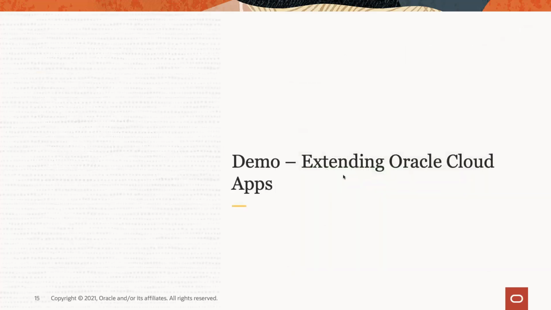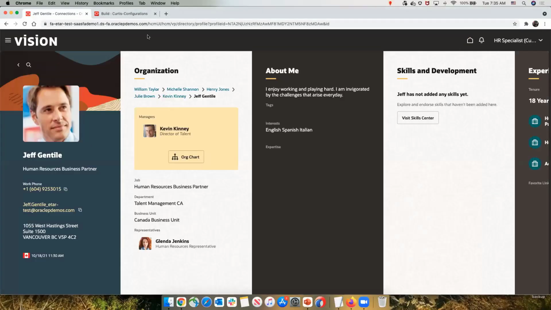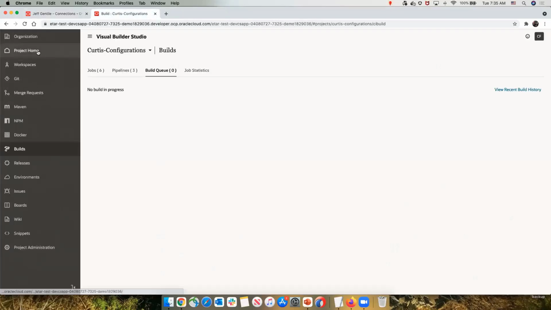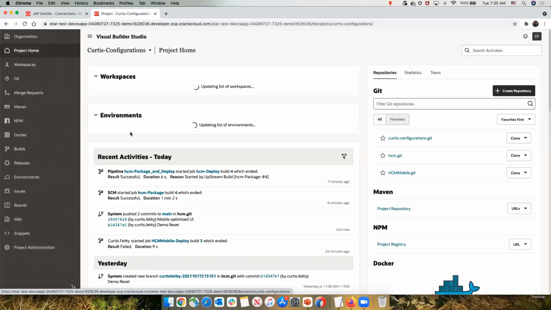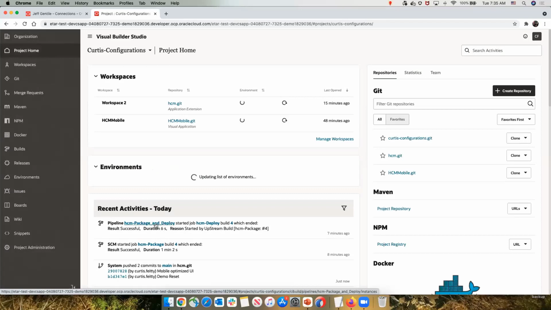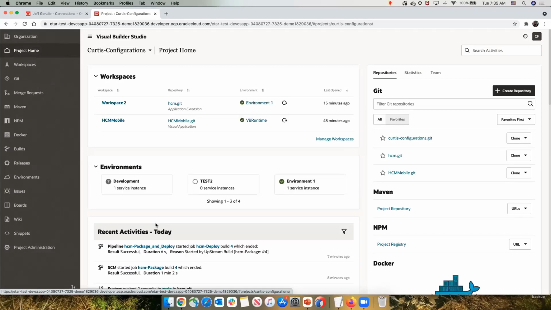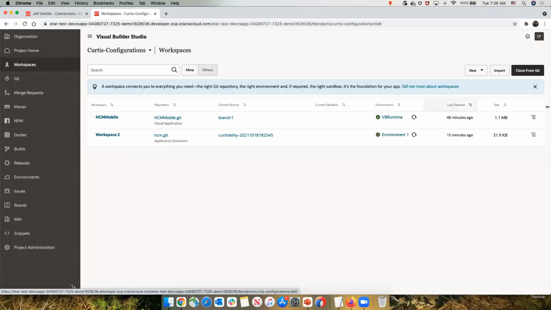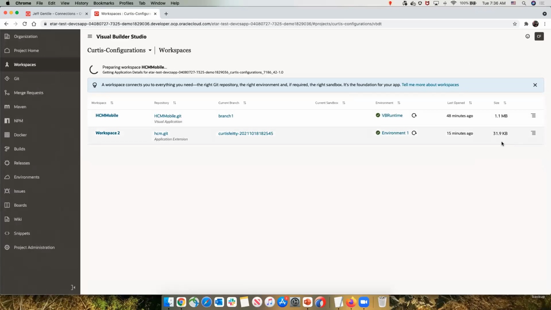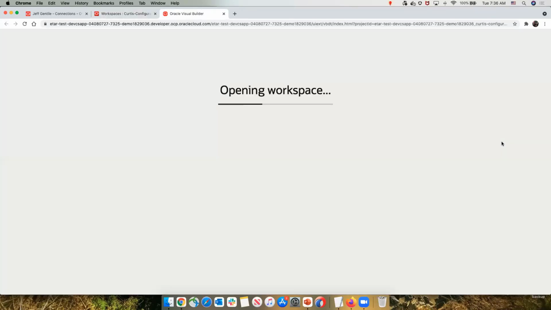Okay. So now let's pick up where we left before, which is in the same project where we just ran and built the configuration and deployed the configuration. One of the other things I can manage from the same Visual Builder Studio instance is a separate application that I created here, the HCM Mobile. It's created as a workspace over here, and I'm going to open this workspace in a new tab. Okay. So we just saw that our employee lookup, the connection module, is working on mobile devices and provides you with a very nice UI.